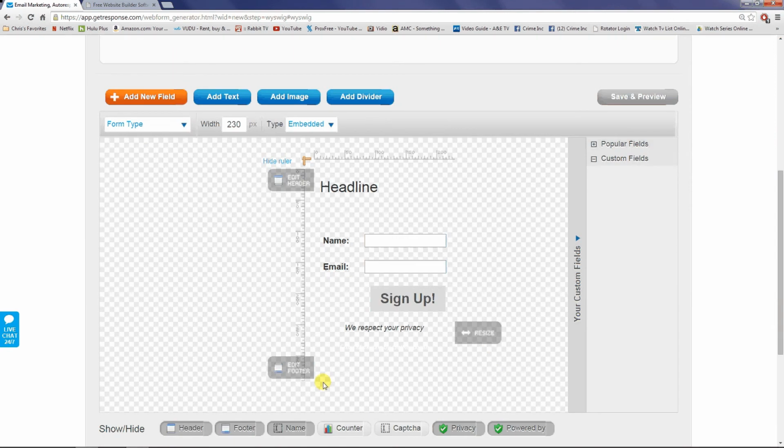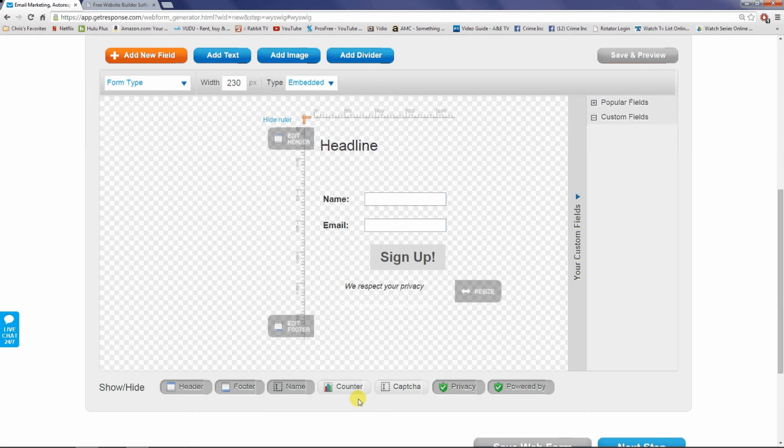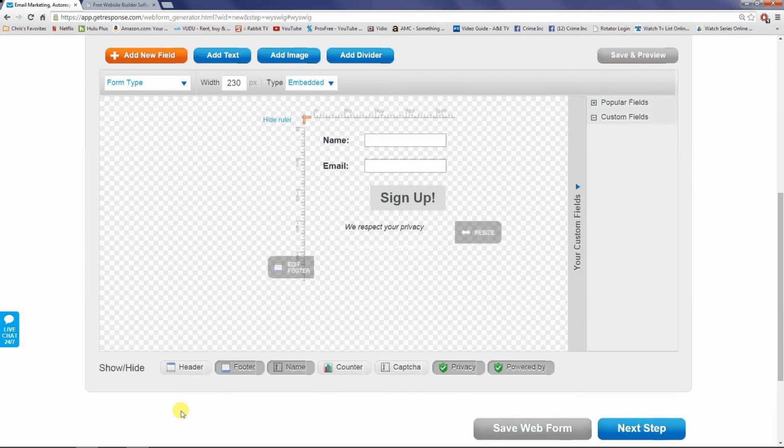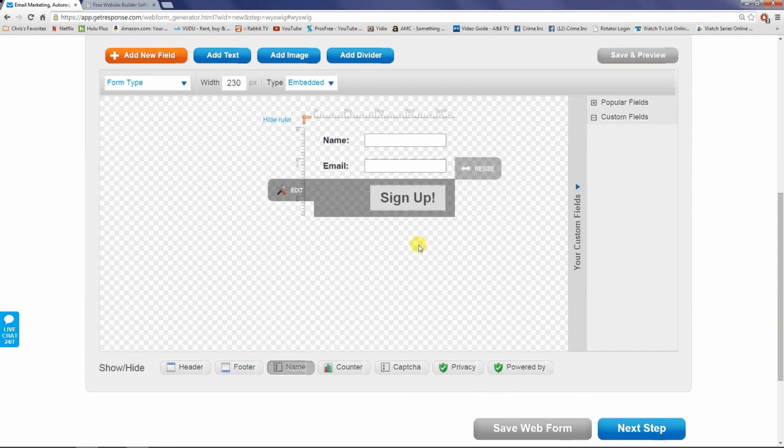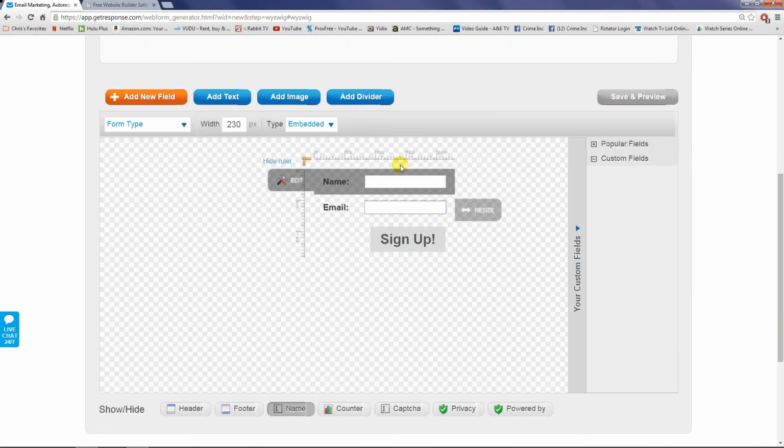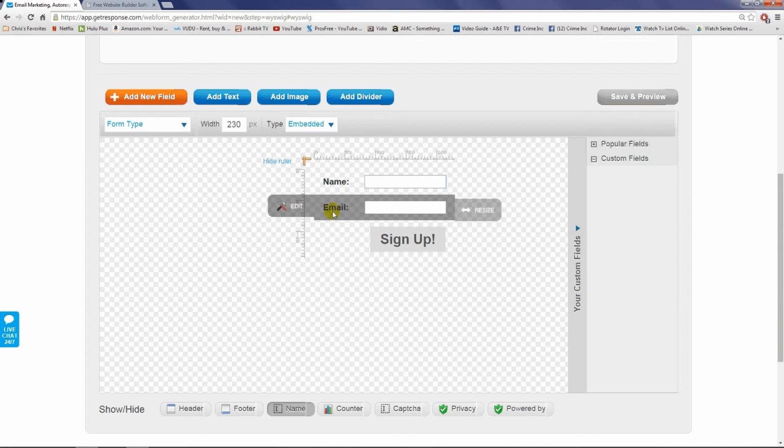Now you're going to want to get rid of basically everything but whatever inputs you want, your name and email, or if you just want email, that's fine, and your buttons. You can click on these buttons down here to either remove or add an element to your opt-in form. So I'm going to click on header, and that removes the header. I'm going to remove the footer, and the privacy and the powered by. Now all I have is basically a transparent opt-in form with just the name and email.